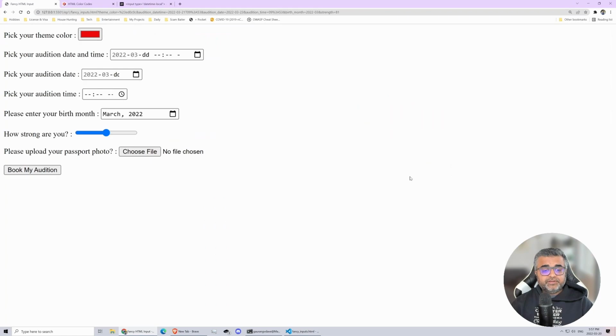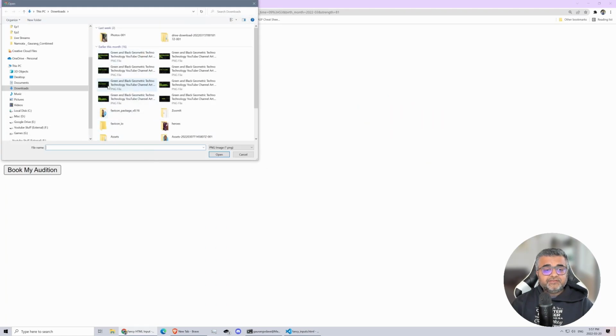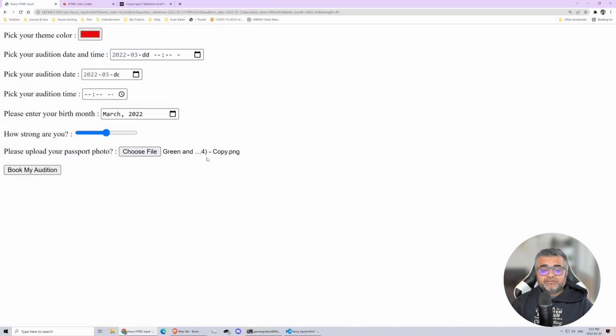So now if you go here, let's refresh to be sure. If you go and choose files, see, it automatically hid all the other file types for us. So I can only select PNG and JPEG files. For now, I'll just select this PNG file, and it prints the file name over here.